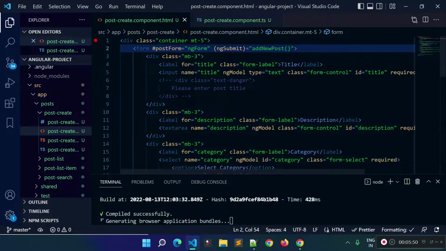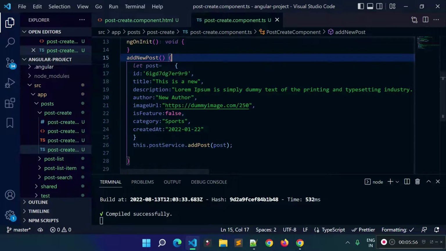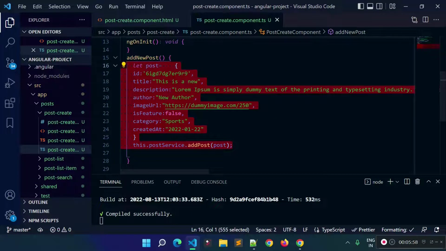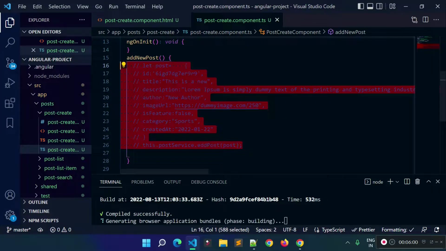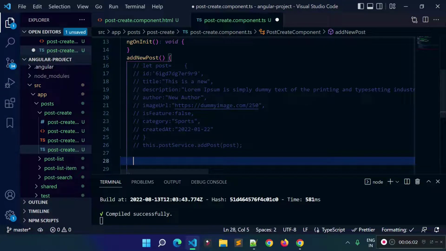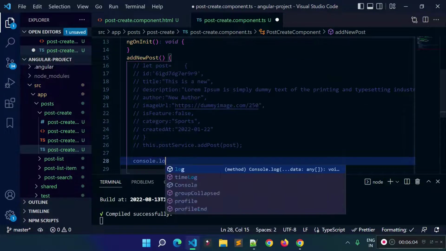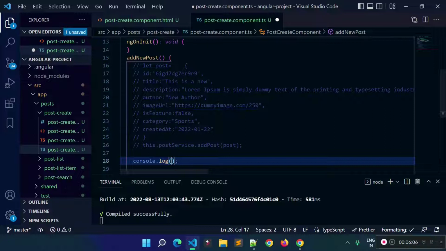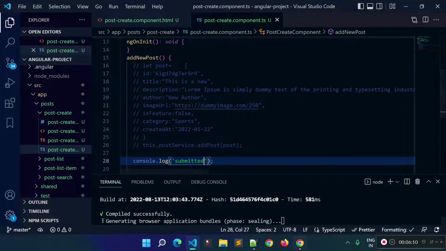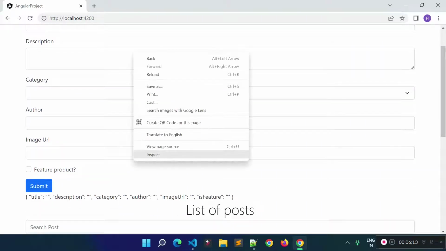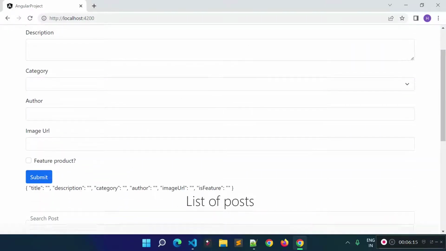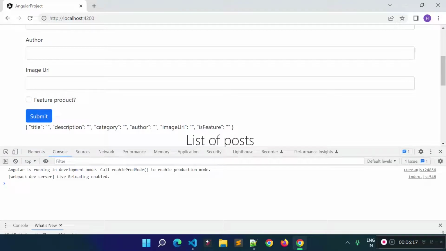Okay, so whenever our post form will submit, this add new post method will be called, and inside this add new post we have this code. So let's comment out this code, and for now I will simply console log some message called submitted. Save the file, and if I submit the form and check the console, you see we are getting this message.